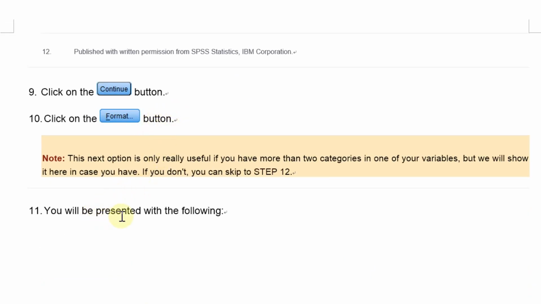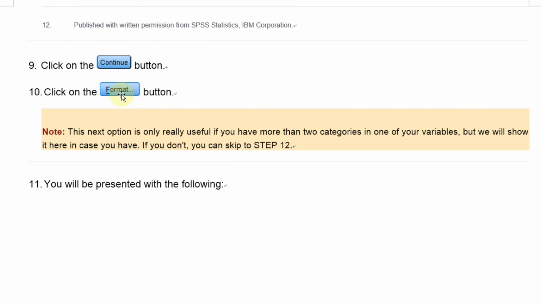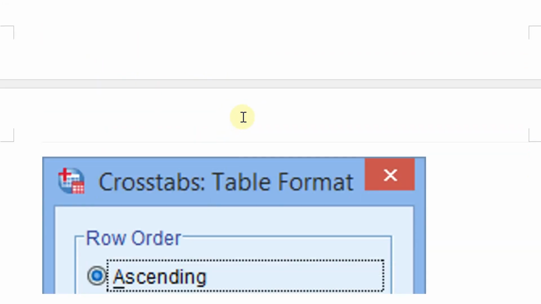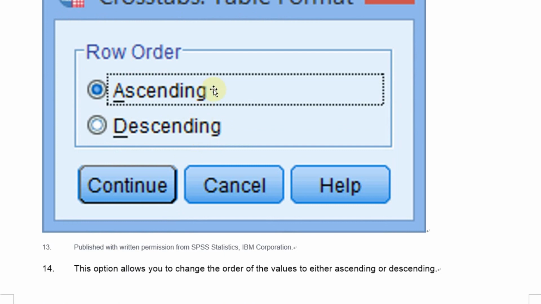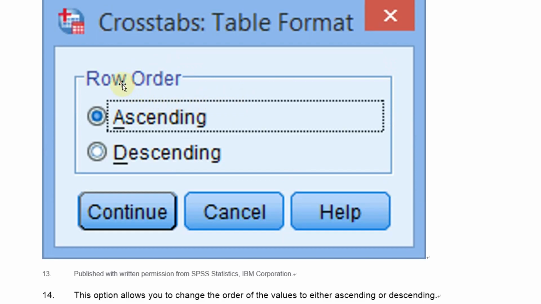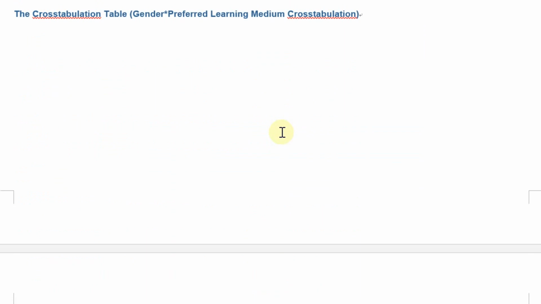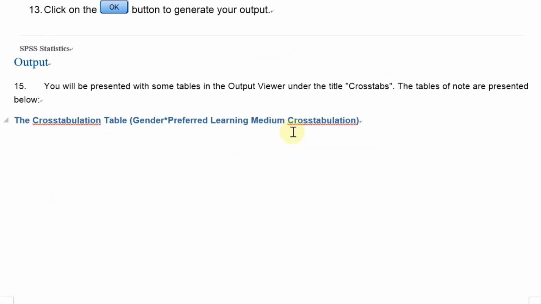So you will be presented with the following result. If you press Continue, then Format. Oh, we have one more option remaining, Format. This is how you sort, ascending or descending, according to the higher or lower number. This determines the row order, ascending according to the percentage from the larger or from the smaller, the ascending or descending, like this. Okay, and then now we will see the result here.